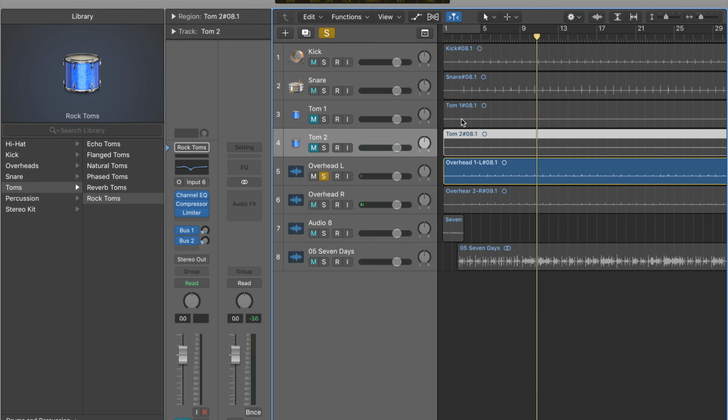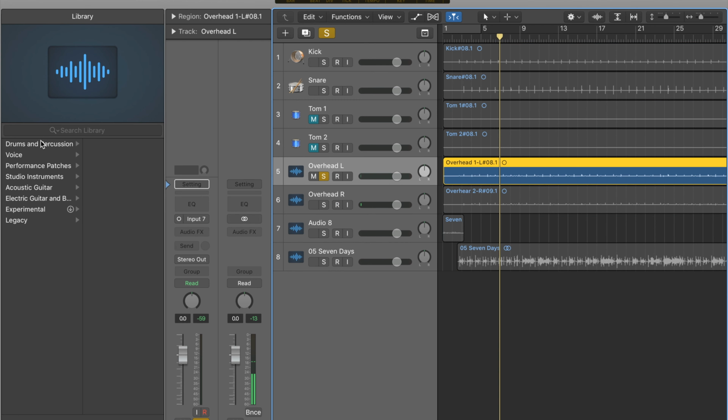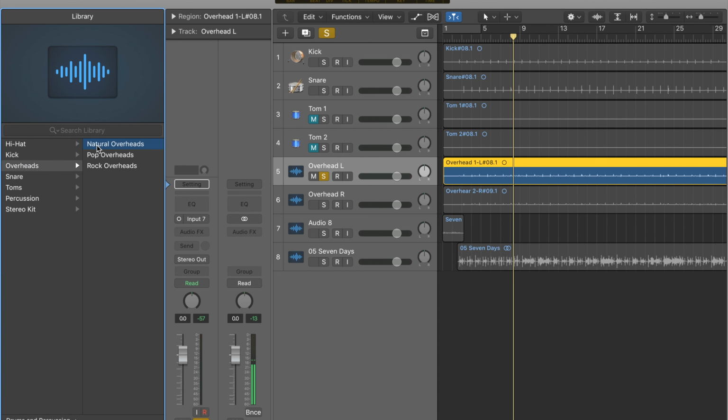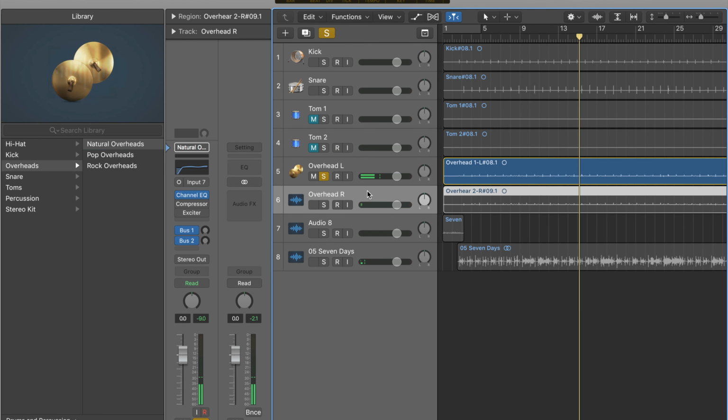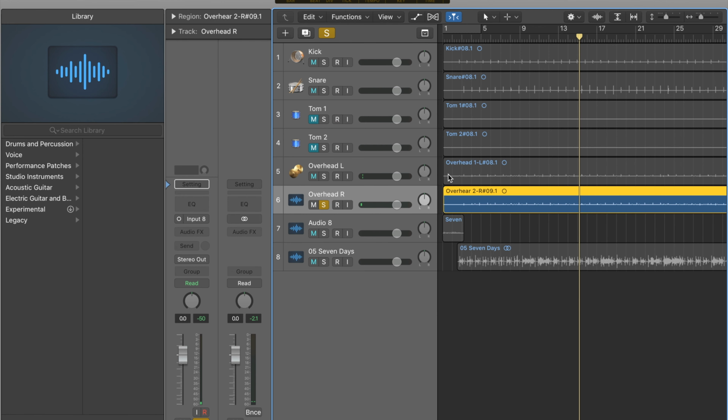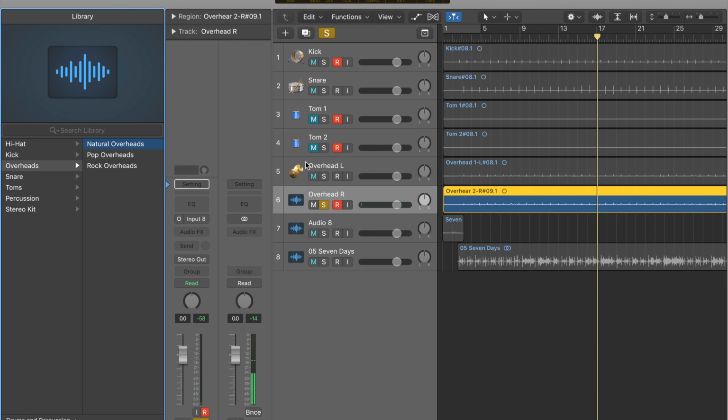We'll go ahead and solo the overhead track. The preset that I usually use for this one is just the natural overheads. I like the sound on that the best. We'll go ahead and go to the next one. Solo that track, same thing, the natural overheads.